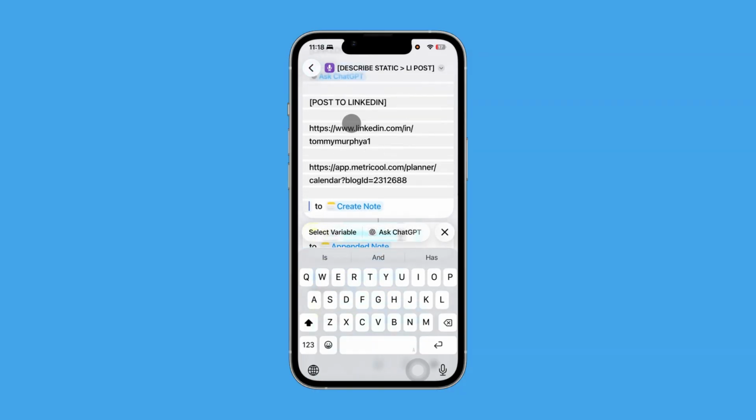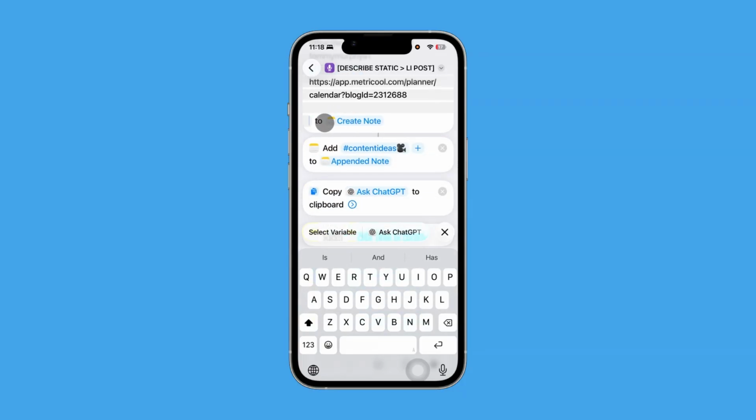And then what you can do in the post to LinkedIn section, if you put the address, the URL of your LinkedIn profile, when you click that button inside of Apple Notes, it automatically opens up your app. So you can just shorten the friction of going to actually post. Or if you use something like Metricool, which is a social media scheduler, you can also put your URL there and it'll also pull that up as well. And then you basically append that to the create note module.